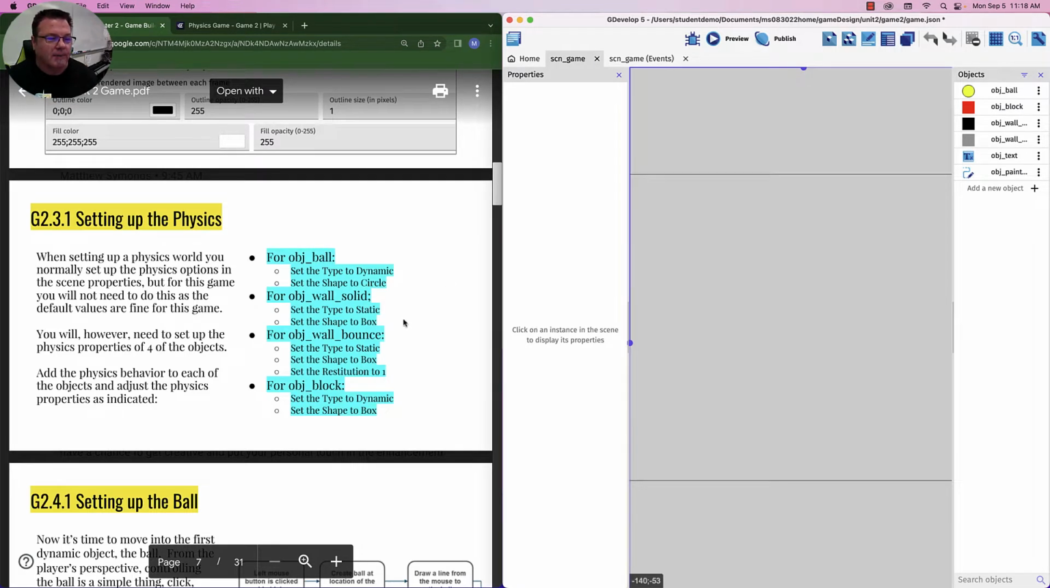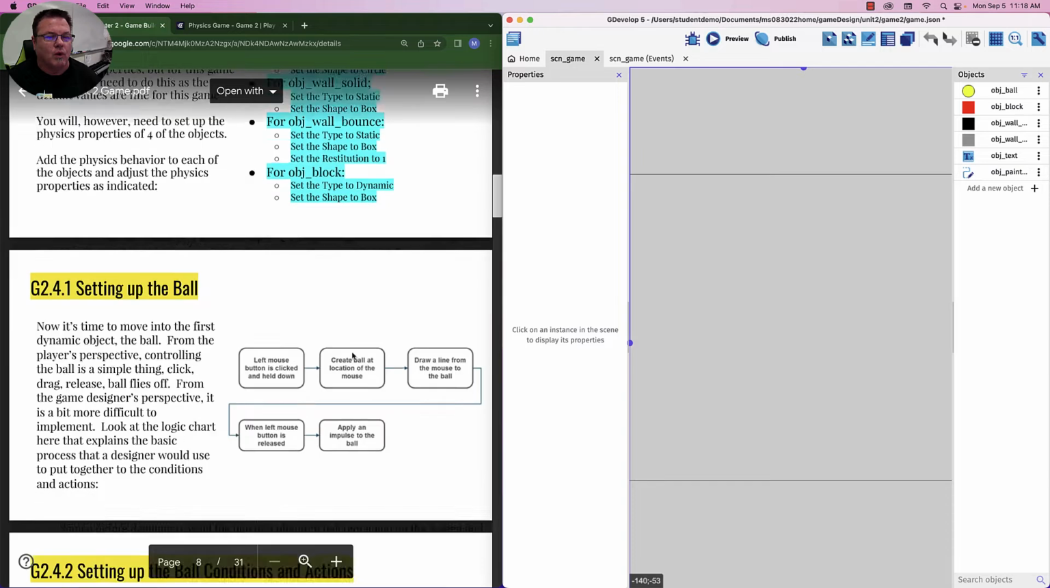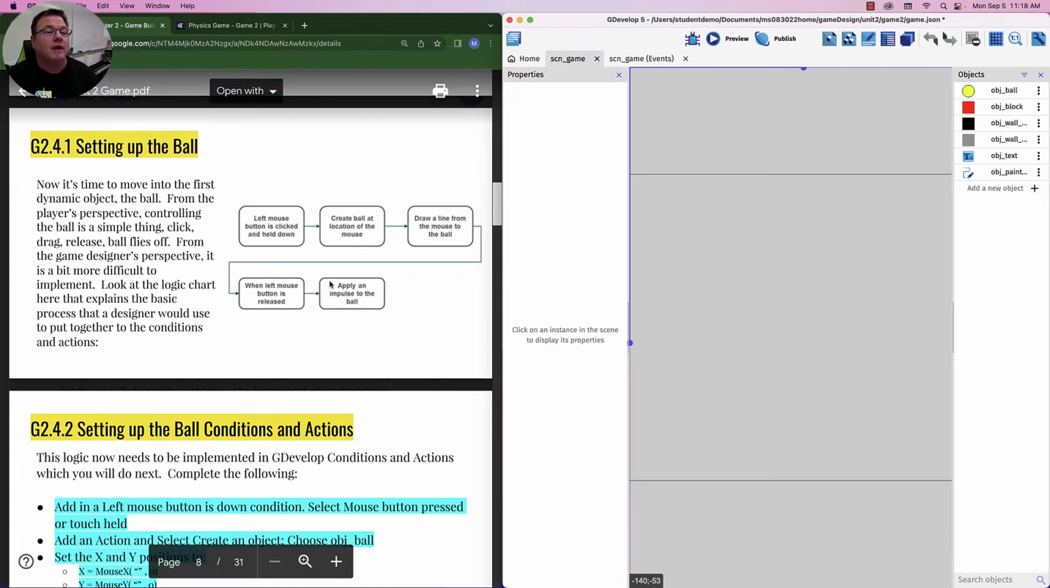We're going to pick up at 2.4.1 here, setting up the ball. Now it's time to move into the first dynamic object, the ball. From the player's perspective, controlling the ball is a simple thing. Click, drag, release, ball flies off. You played it, you saw how simple that looks. From the game designer's perspective, it is a bit more difficult to implement.